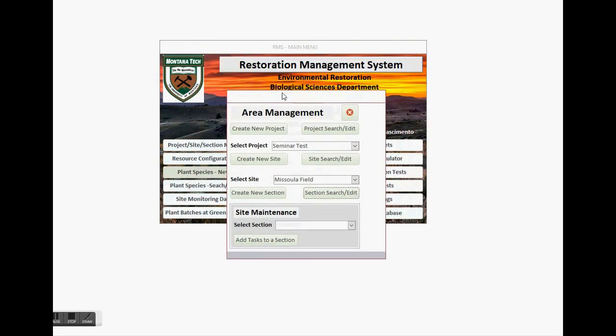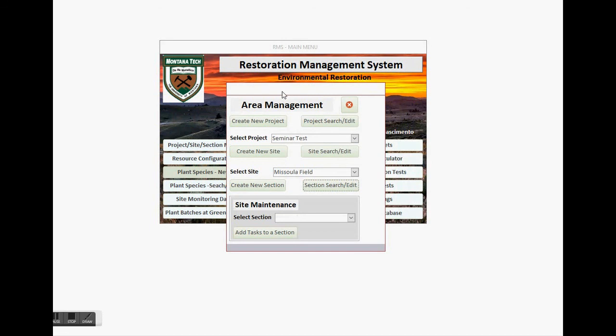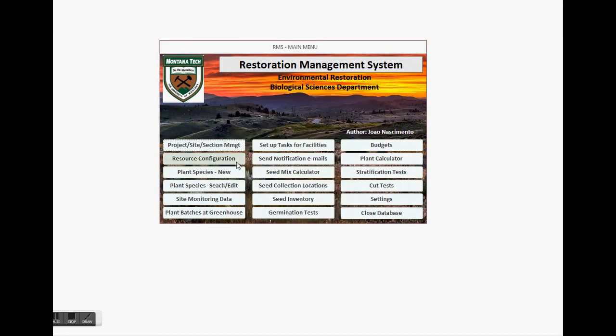Okay, this is area management. These are the area management screens. In the next videos I'll start with resource configuration, plant species. Okay, thank you. See you.